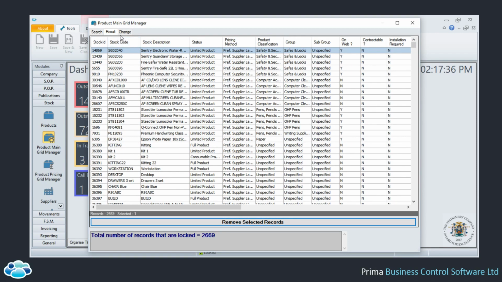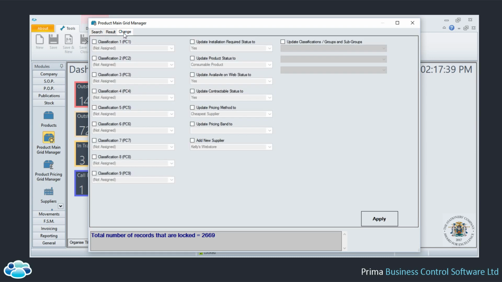Okay. Finally, we're just going to jump into the change tab, and in here you can see there are several tick options of things we can update, but we're going to specifically use the product status tick option just here. When we select that, we've got the drop down where we can choose what status we want to update them to, and we're going to choose discontinued, and you're going to hit apply in the bottom right hand corner.